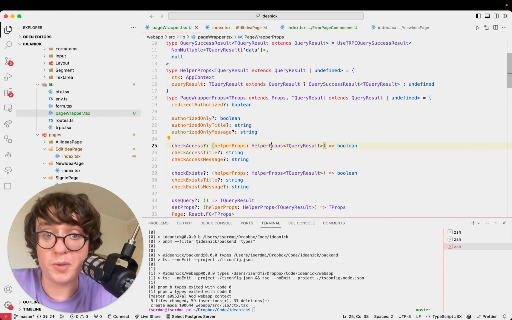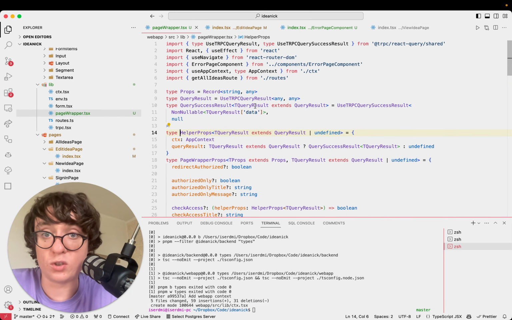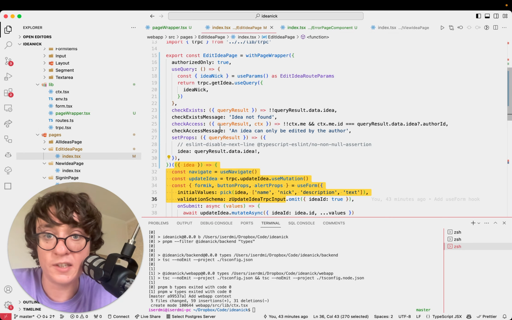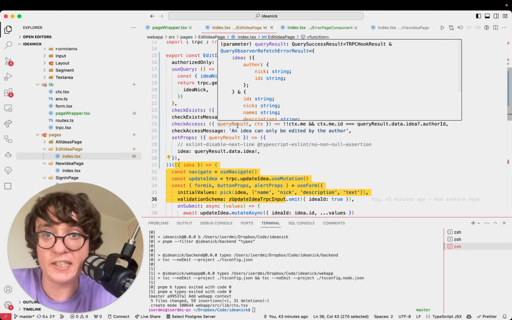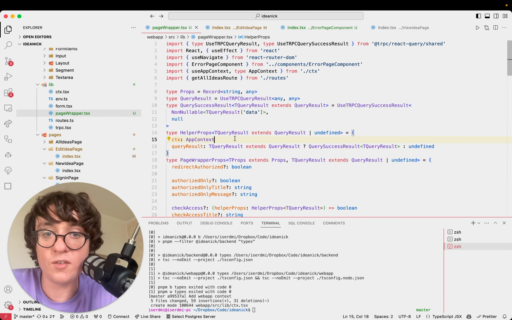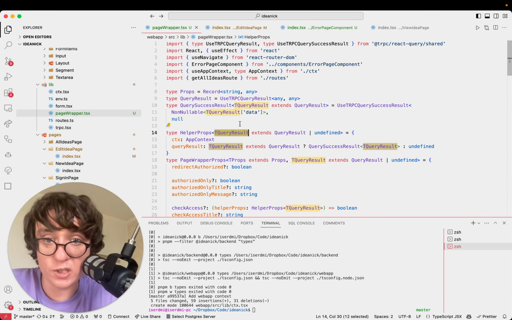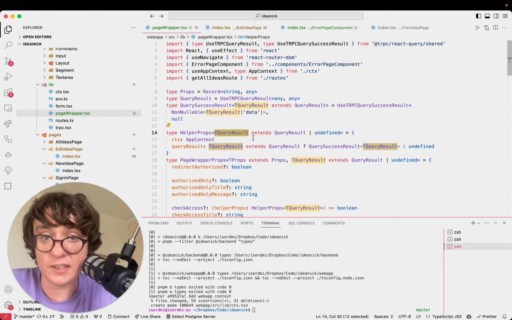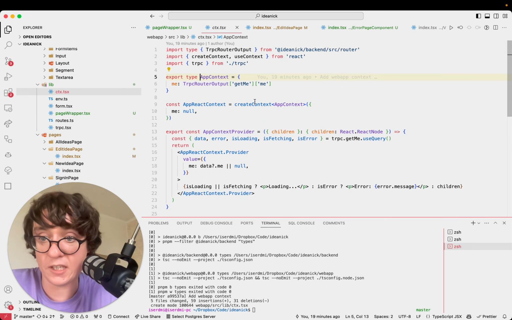It takes in helper props. What are helper props? This is also a type that I defined, and it also takes in a generic with query result, because right here we can see check access. So we need to know the query result, which was returned from here. And we need to know the context, which is our app context, right? So here we have to pass the query with the query result to get it here. The context here is known. This is simply our app context, imported from our application context.